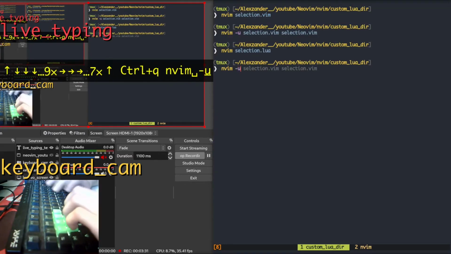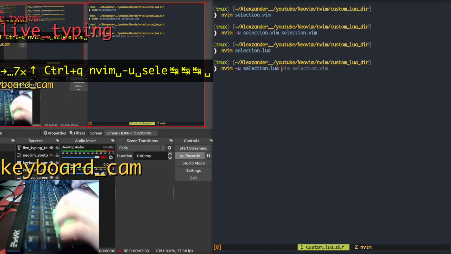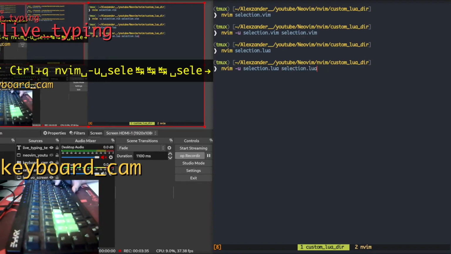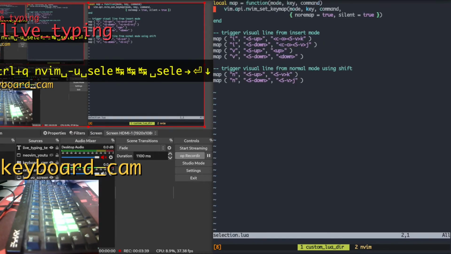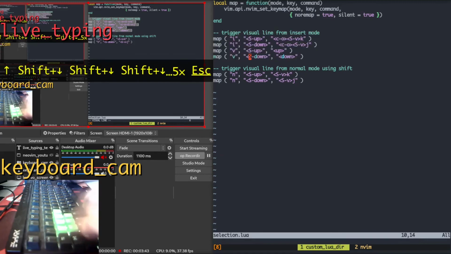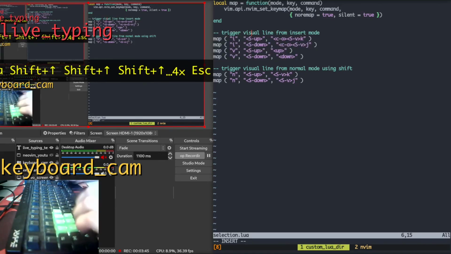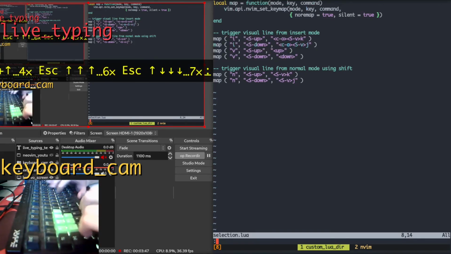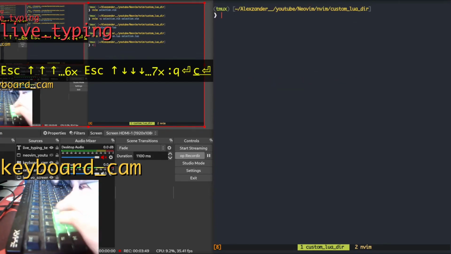Now let's test this selection.lua. Again, blank configuration, but just in Lua. And yeah, a blank Neovim, and it works. And in insert mode also. Very cool. That's it for this video.